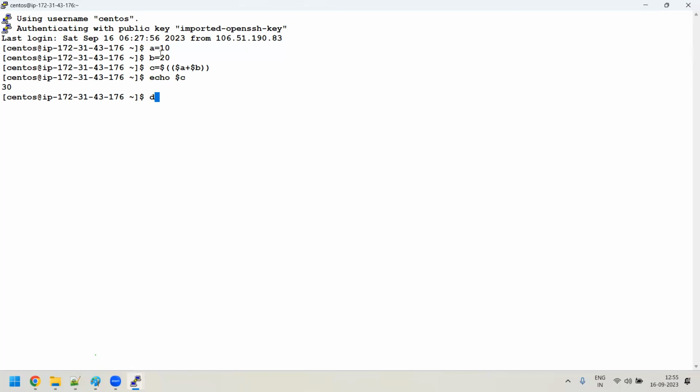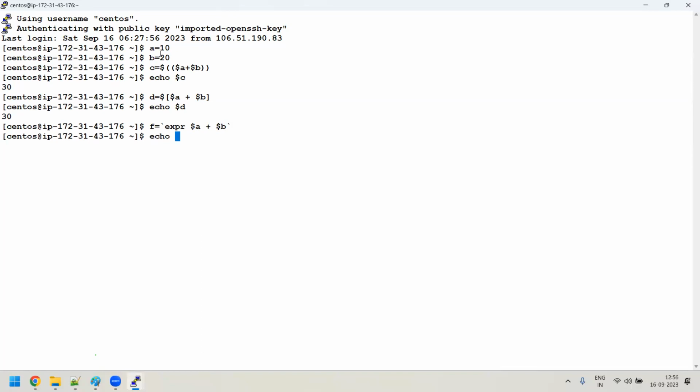Similarly, D is equal to, this is one more way. Open the square bracket, $A plus $B, close with the square bracket. Now if you say echo $D, see, it will print the value of D. F is equal to expr, expression $A plus $B, and close the backquote. Echo $F. These are the most important methods we use in arithmetic substitution.